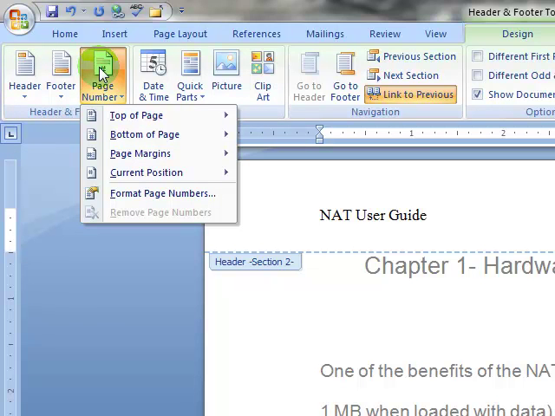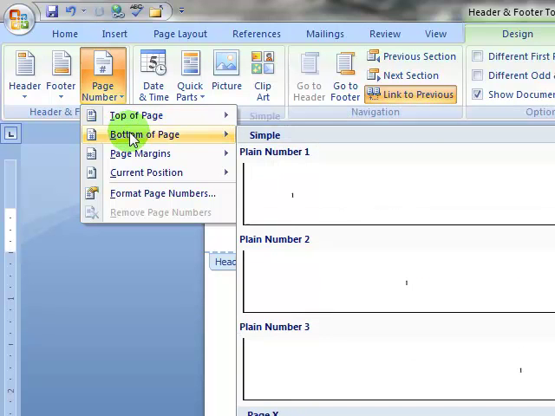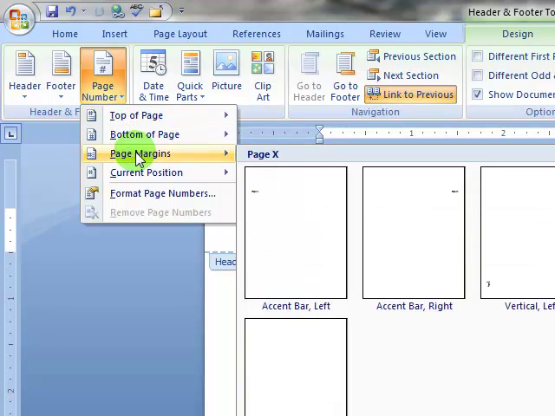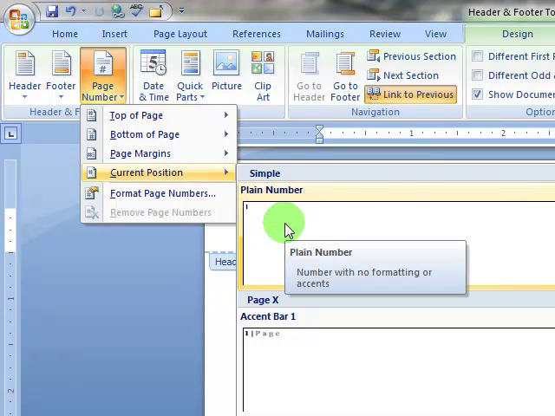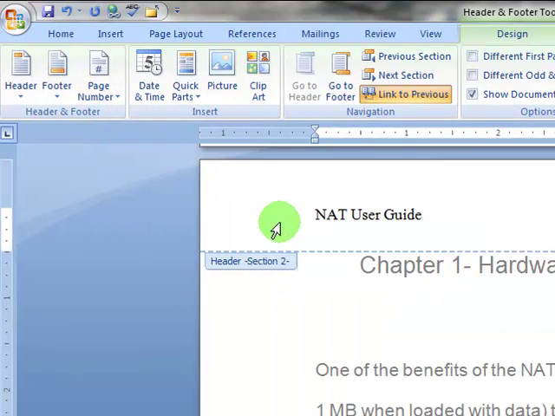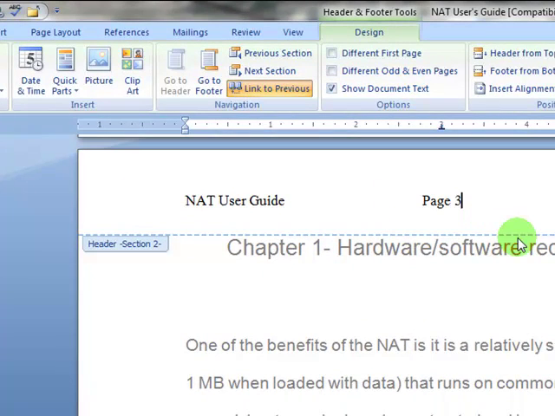This can be confusing because you're going to see options for the top of the page, the bottom of the page, page margins. You really want to go with current position because you've indicated already with your header where you want that position to be. And again, I personally prefer the simple plain number. I'm going to format my header later on. So here I am on page 3.